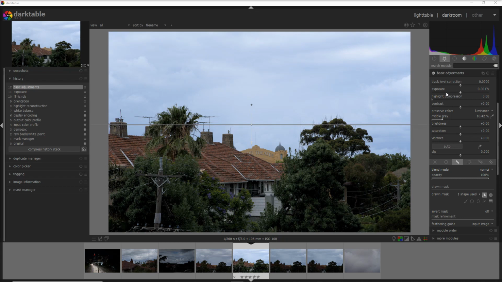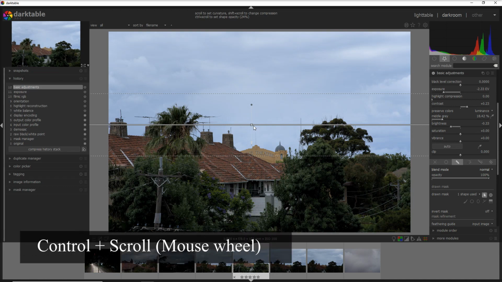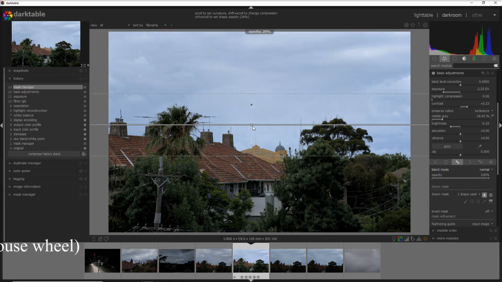I would say that we decrease a little bit of exposure, maybe 2-3 stops down, and you can add a little bit of contrast and take down the brightness as well. Now, it doesn't look like we have done that much, but the reason is that the opacity of this filter is only 24%. To increase the opacity of the filter, you just click on the control button on your keyboard and then scroll with your mouse.